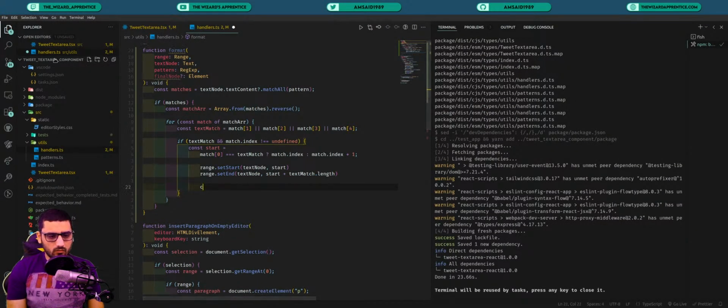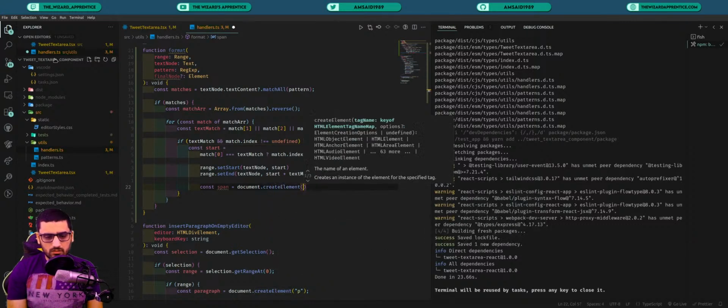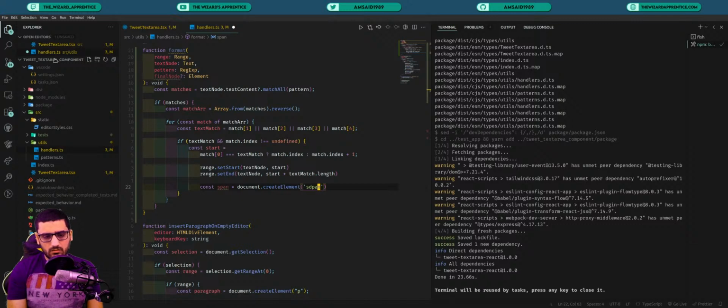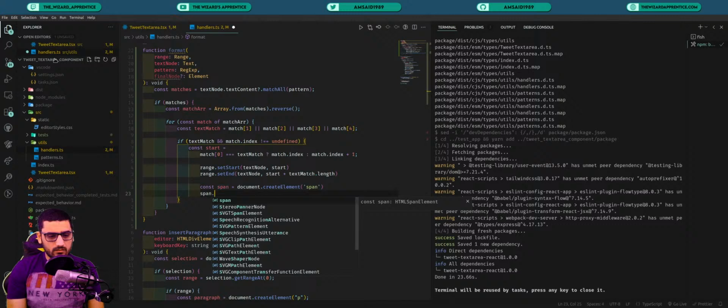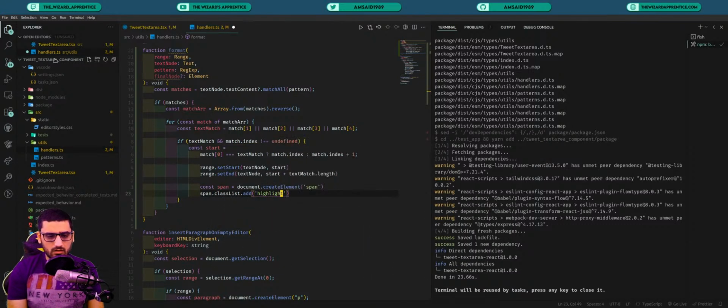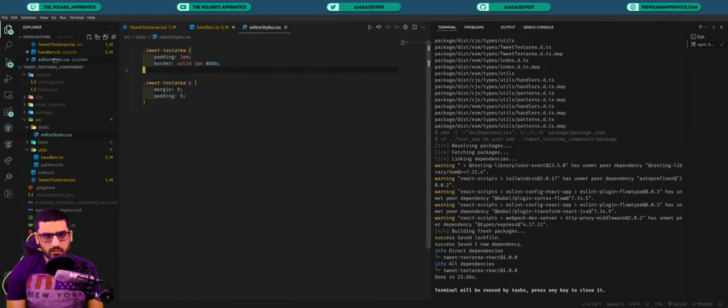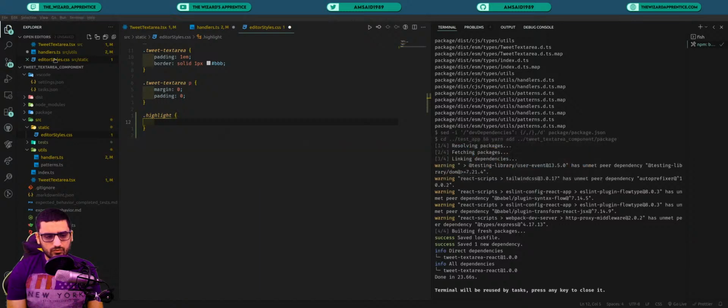Then we will create a span element, which would use document.createElement span, and then we would add the highlight class to it, which basically we need to create that class in here, highlight. And let me grab quickly what I was doing with this one.